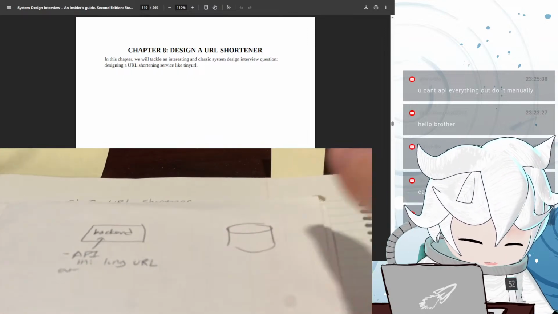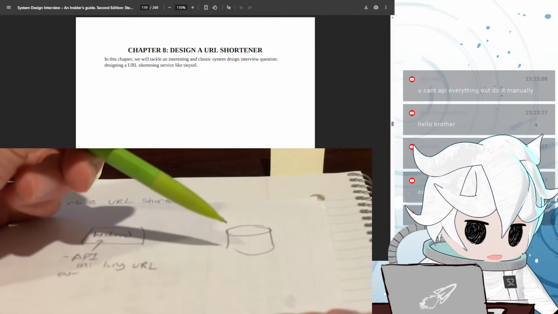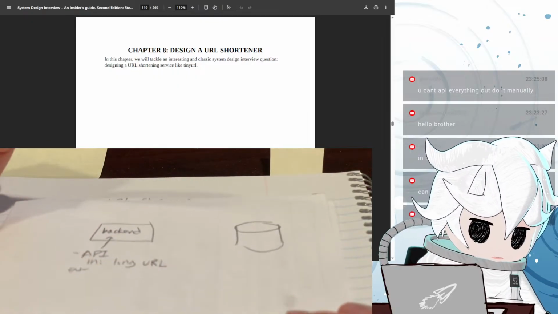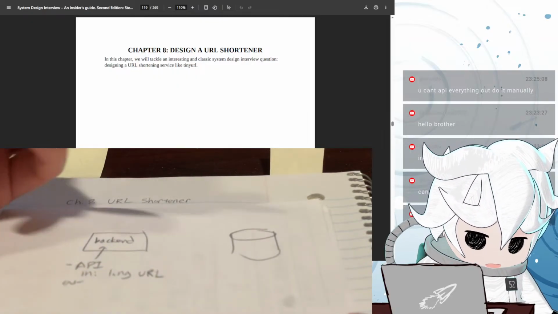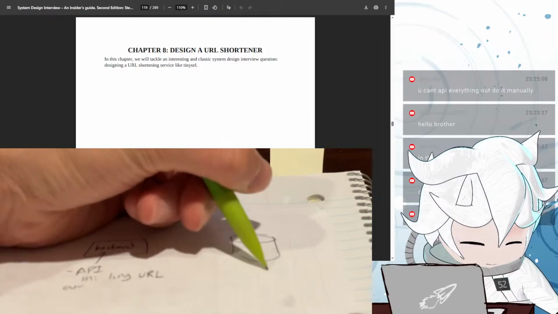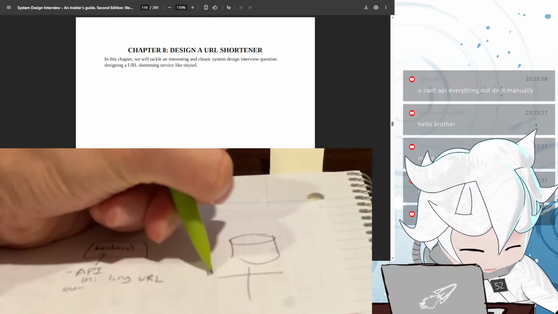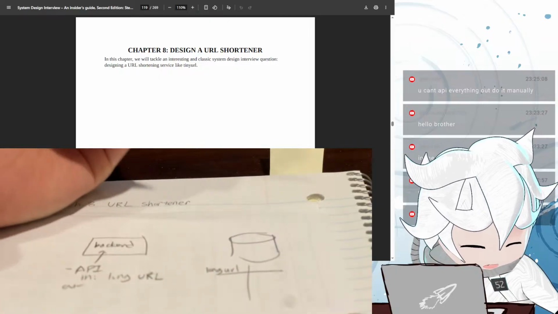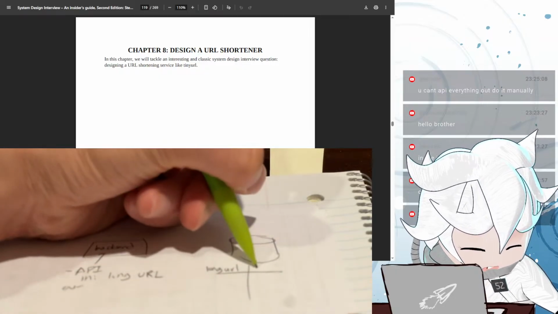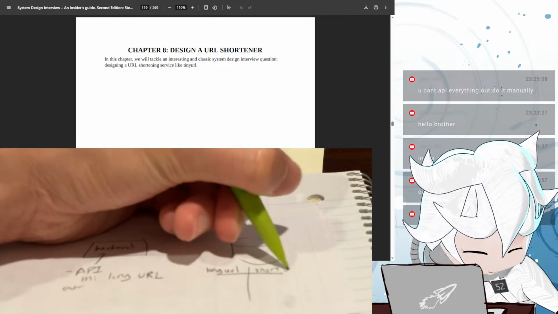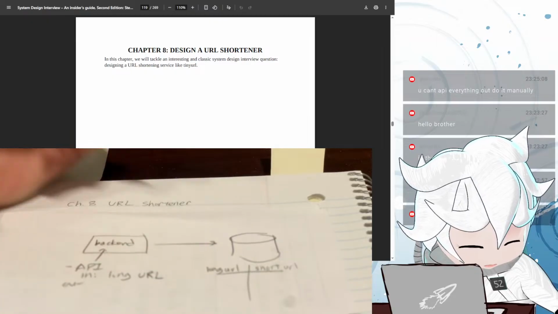Fine, this is fine. We probably need some sort of data store to store, like maybe literally all the columns are just the long URL as the primary key mapped to the short URL. So we need that, you know?